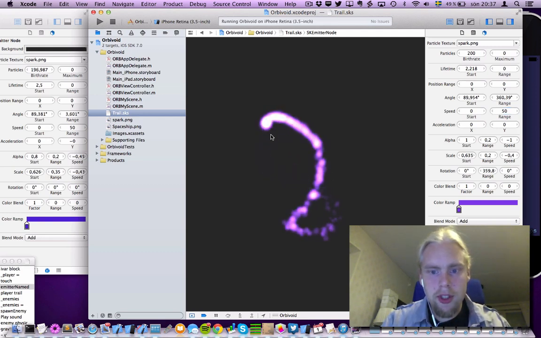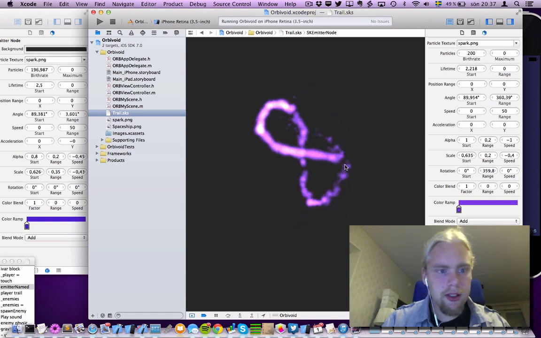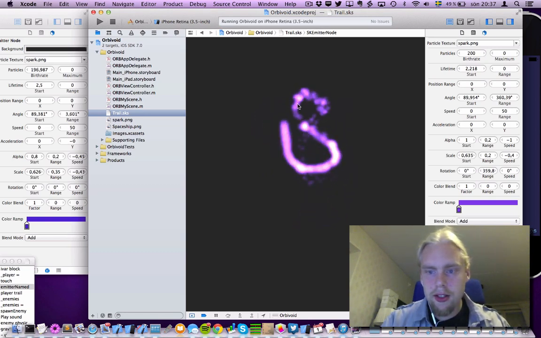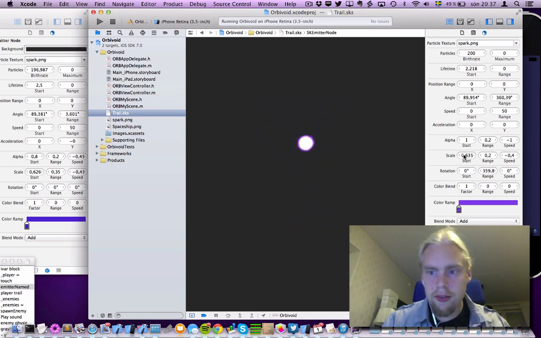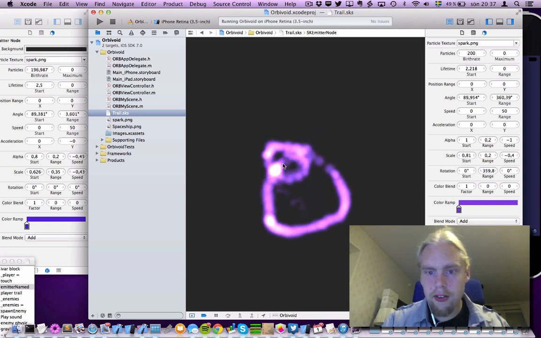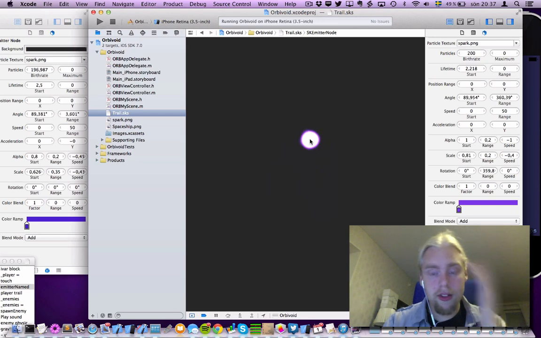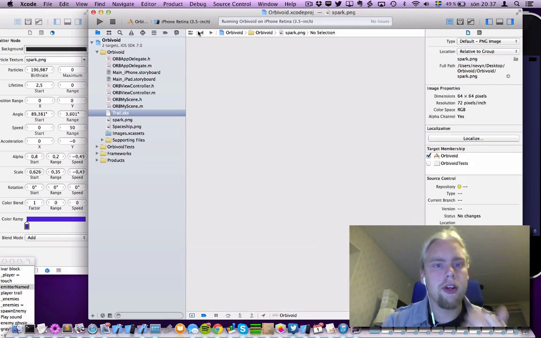Now when we move around, they have this really cool trail. Yeah, there we go. A little bit bigger maybe. Alright, so now we have this really cool particle. How do we load this into our project?